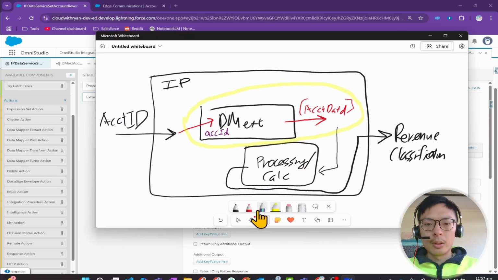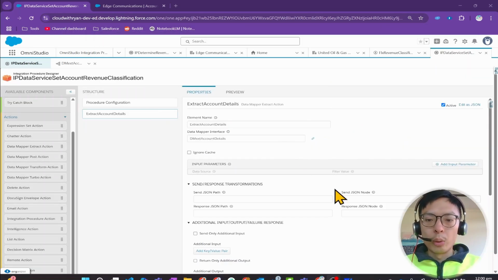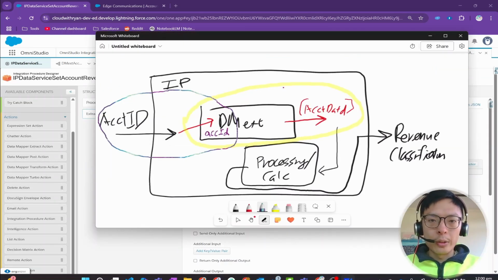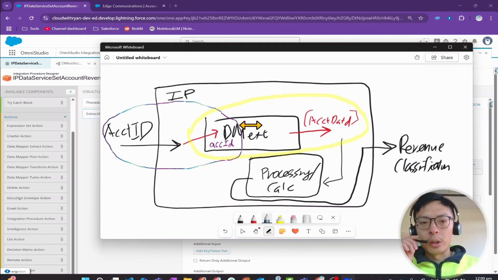And this is the bit that we'll work on next, which is to set up passing of the ID from the integration procedure to the data mapper. Alright, so let's come back to here. And don't worry if a lot of this seemed very confusing the first time. We will go into all of this in much more detail later on in the series. For now, just follow along and try to get an overall understanding of what integration procedures can do.